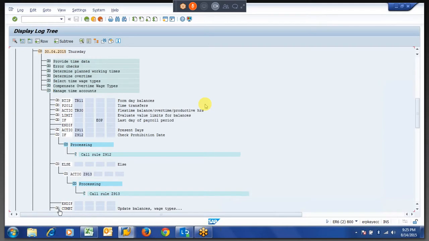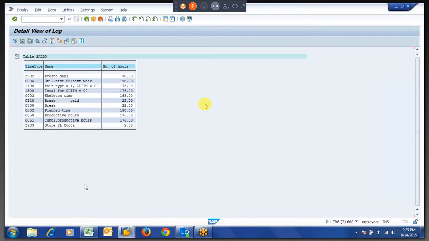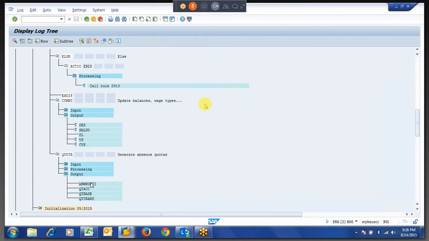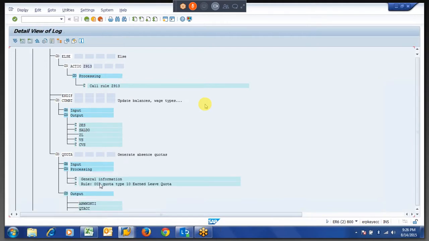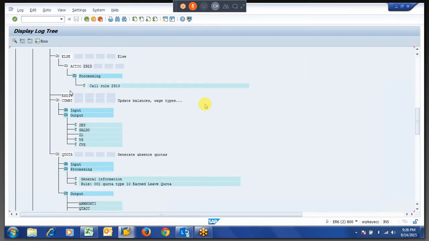So you can check here in the Solado table. So what you got, Z903 is storing EL quota as 2.5. Okay, and if you see the quota, it won't generate. Why? Because we are not pushing it to the actual time type which we have given in the configuration. So here the generation will be 0. Okay, this is for the month of April.